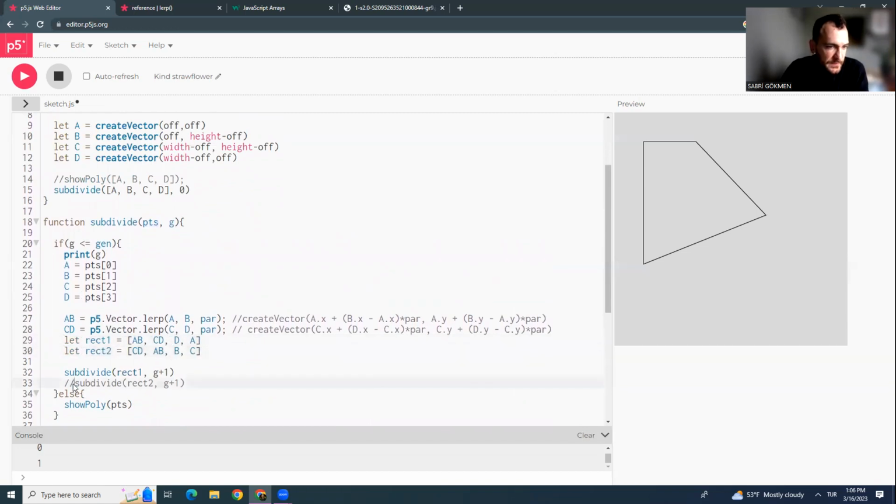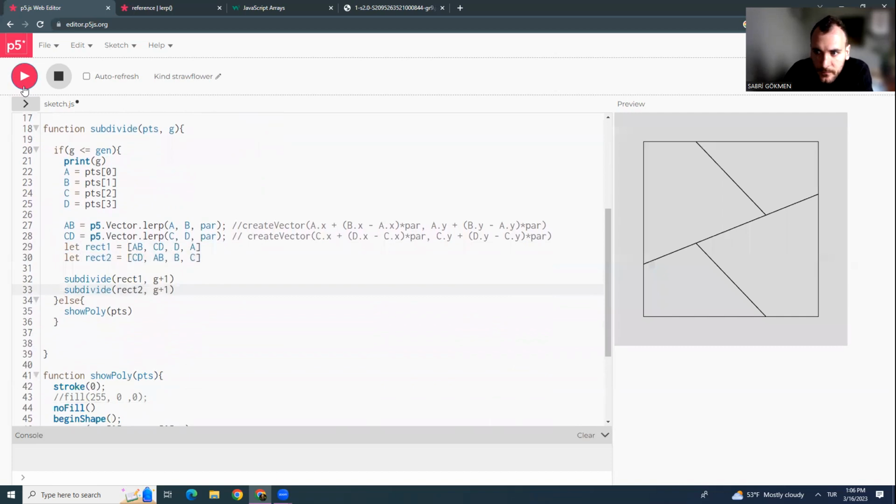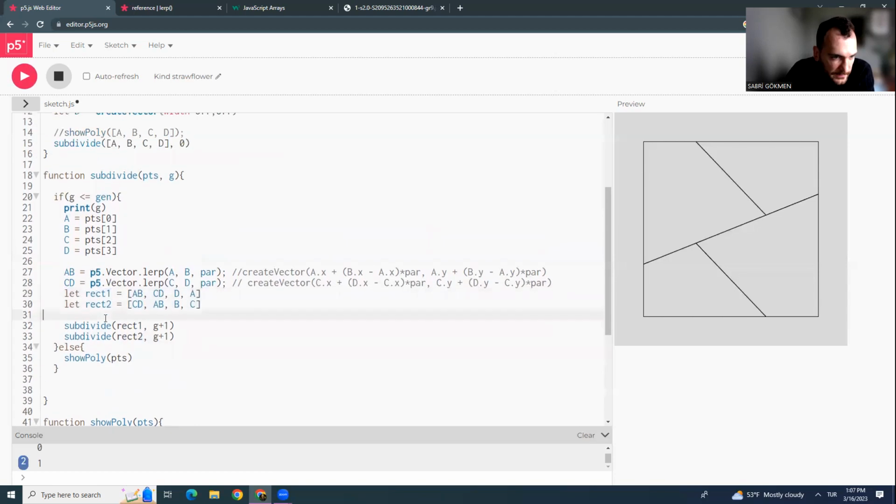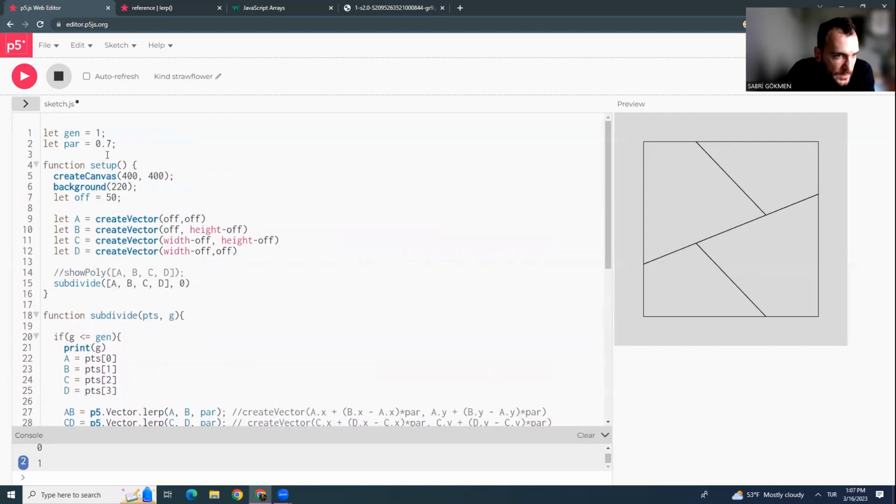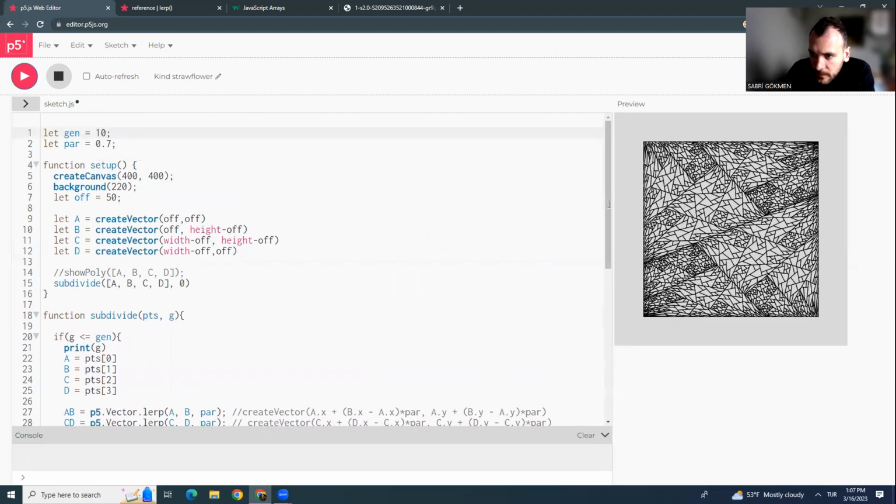Oh boy, it's done. So I didn't declare these as variables. It's my mistake, but basically, it's not defining this as a variable and overriding it every time. So I wasn't able to store them in the memory. But now this is working. So if I do it, gen is, let's say 10. Voila. So that's basically 10 generations of recursive subdivision.